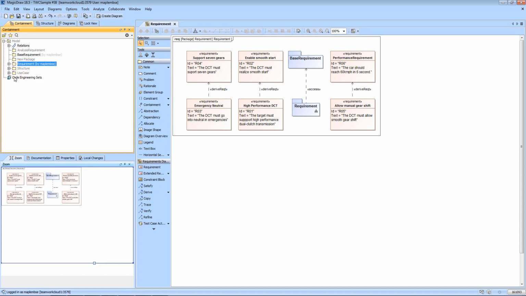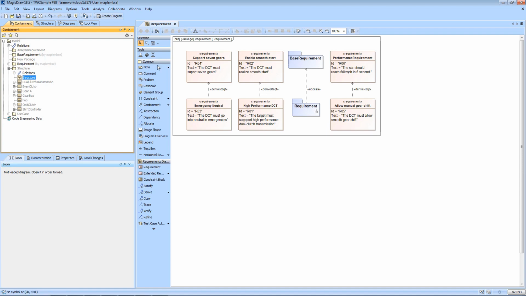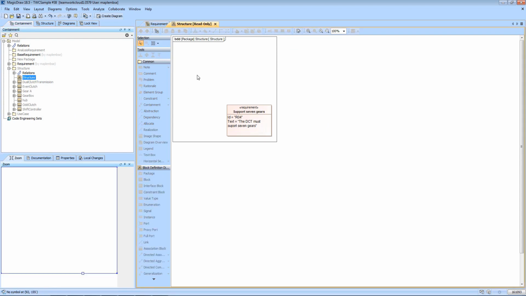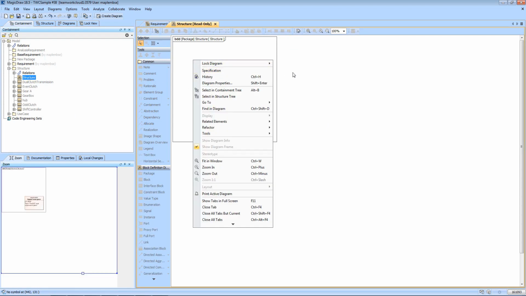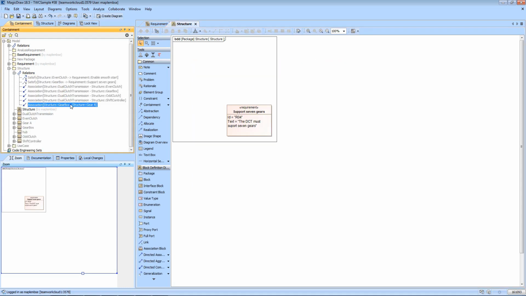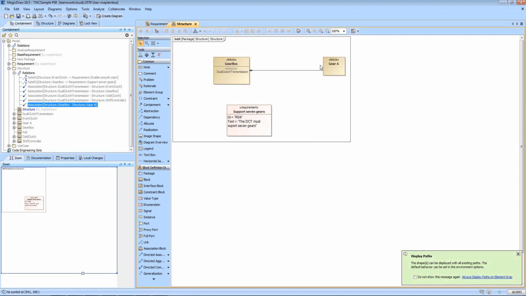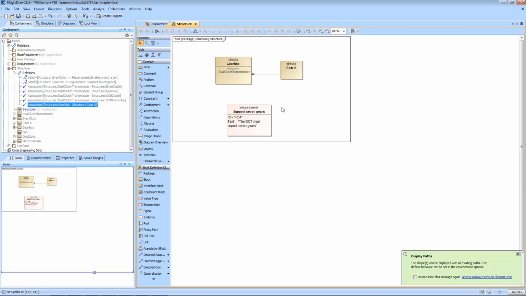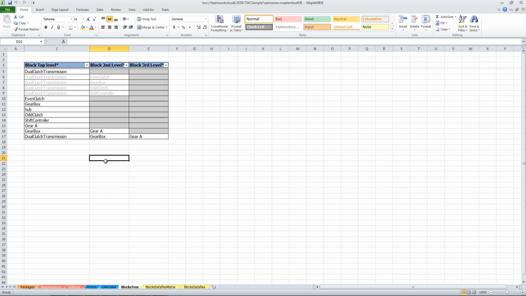So we also created that the gearbox is going to have a new part called as gear A. So here let me lock the diagram for edit, and here is the relation. So there we have created a new relation saying that gear A is a part of gearbox. So that's how, this is a very simple view of the TWC sample that you can see in your installer.